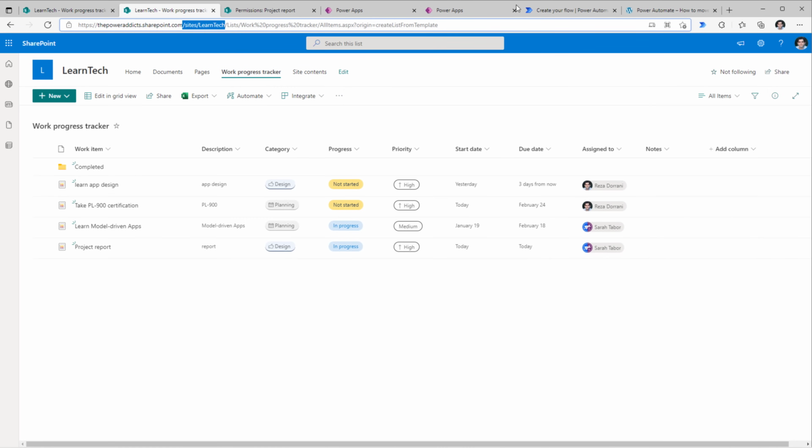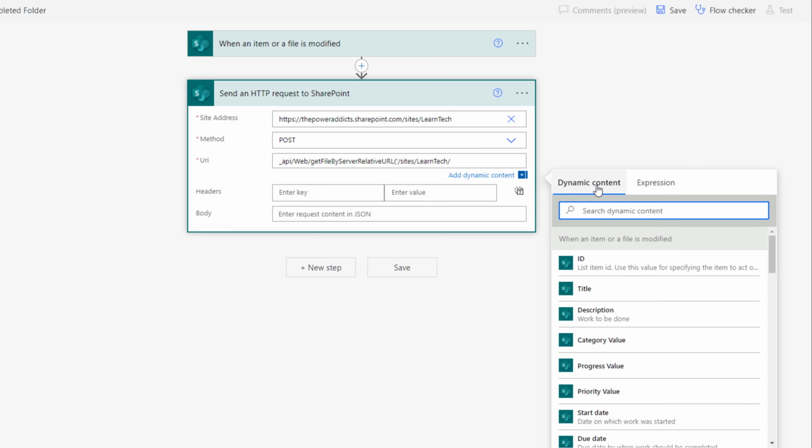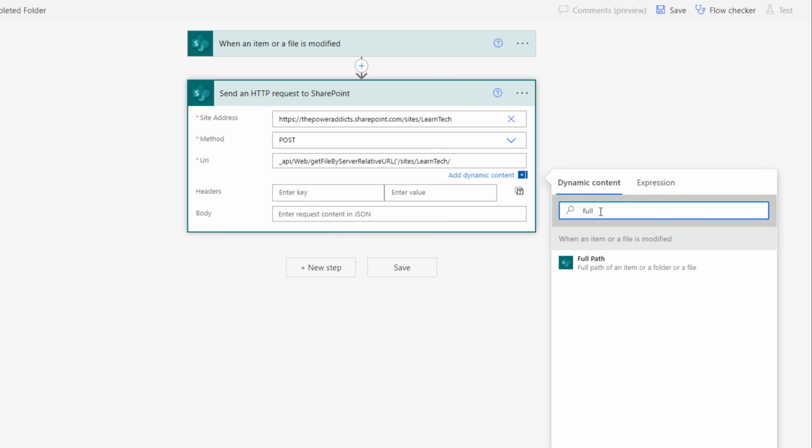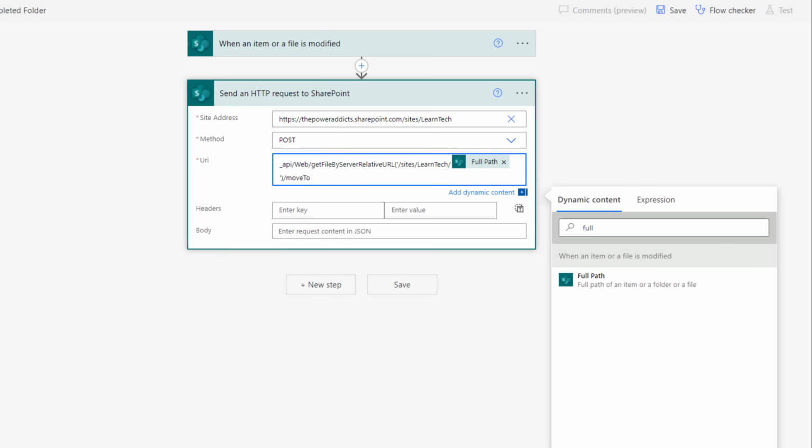So I'm going to copy that. I'll paste it right here. I need the path to that item. Under dynamic content, I have a property called full path. That's coming from my trigger action. I'll pick that. Put a single quotes, close this action, put a slash, and now there is an endpoint called move to. And here I need to pass the new URL that I would like to move this to.